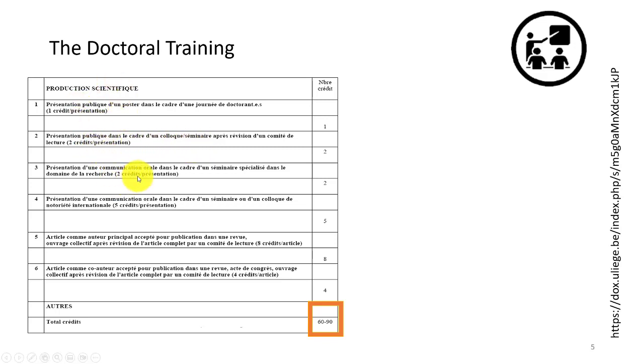If you have an oral presentation of your work in a seminar that is specialized in your field, this can go up to 2 credits. If you have an oral presentation in an international conference, or even a national conference, and it is reviewed, then you can go up to 5 credits. And if you have a scientific article that is peer reviewed, most probably in an indexed journal Q1, Q2, Q3 or Q4, then you can go up to 8 credits.